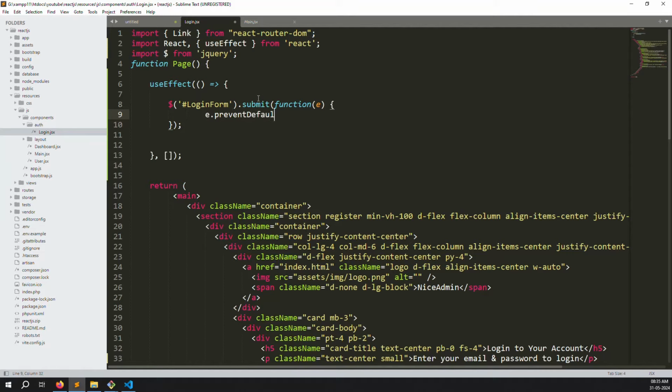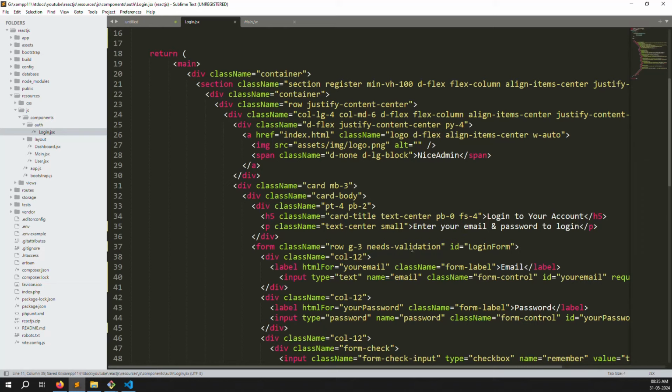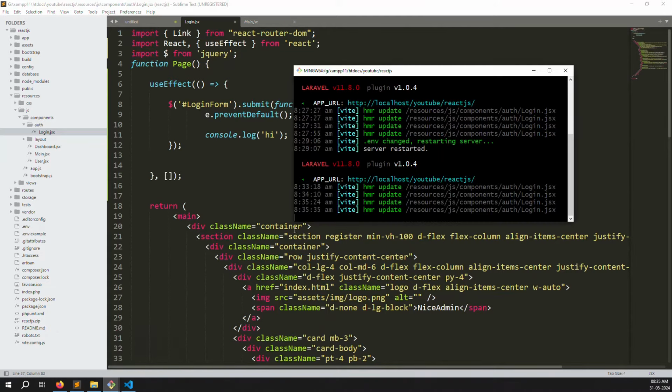Okay, preventDefault. Let's make a console.log so we can check whether it's working or not. Let's save these files, and here you can also change the method to post, because we need to provide method equal to post. Let's save these files and just go back again, and there are no errors.